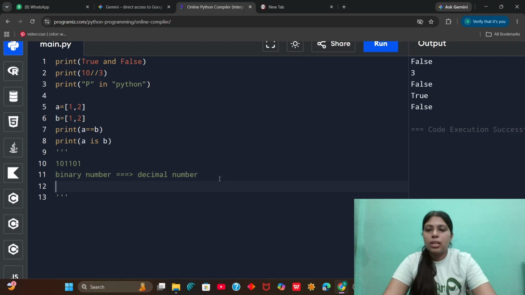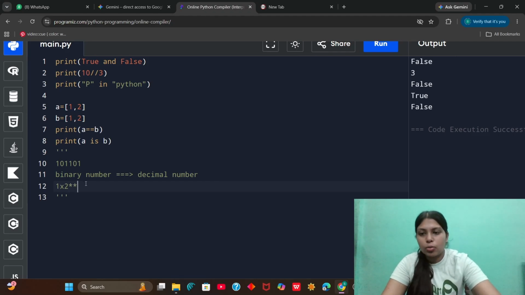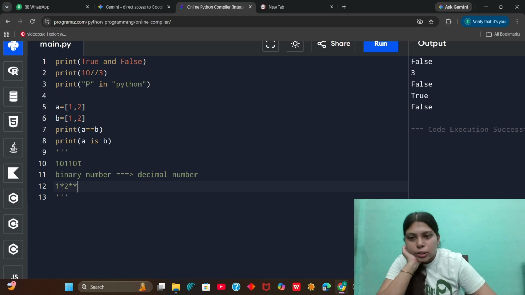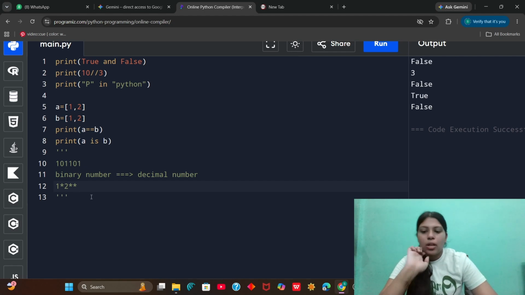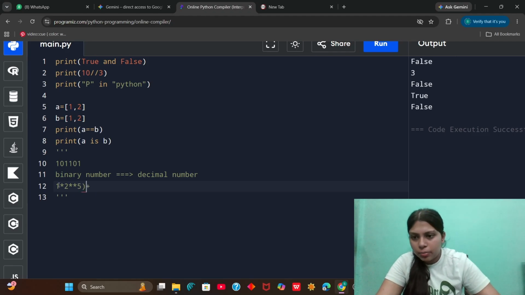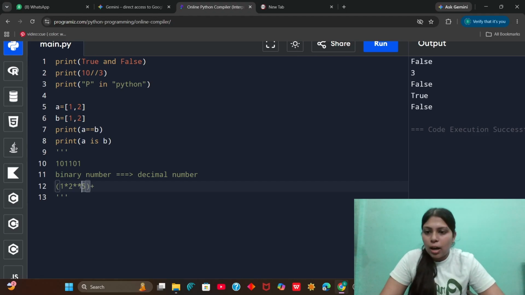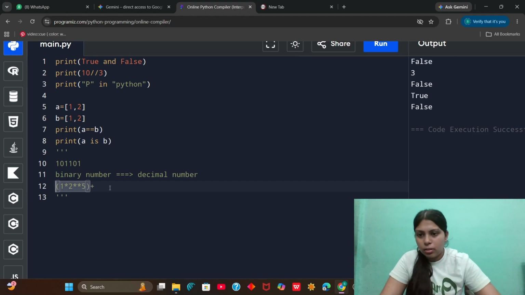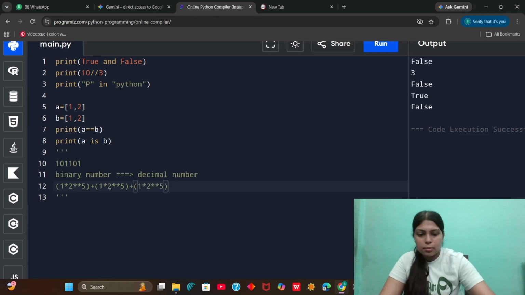I told you for this we have to just multiply by 2. We multiply it with 2, but we put some power to it. And how will we know what power we are going to use here? We count from here: 0, 1, 2, 3, 4, 5. So I am going to get this 5 for the first digit. I will use the same approach for each of the digits.